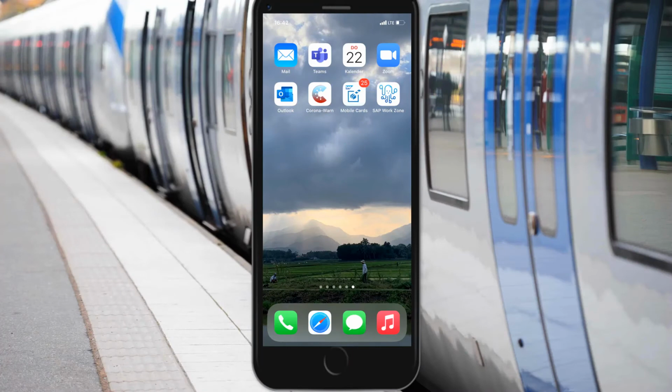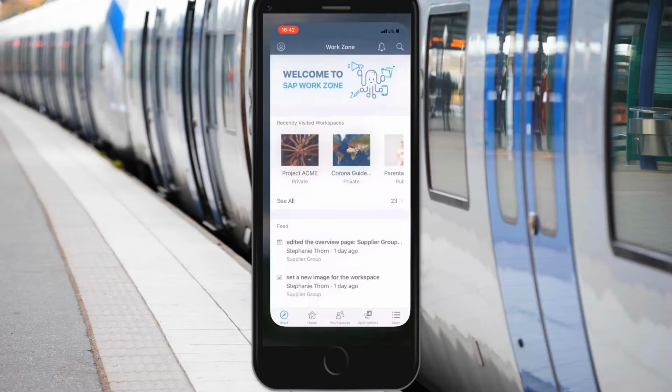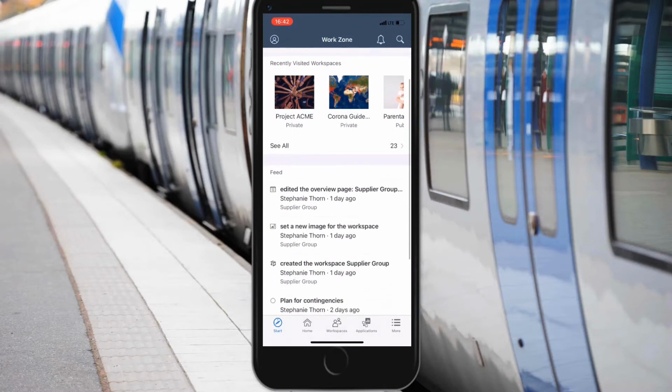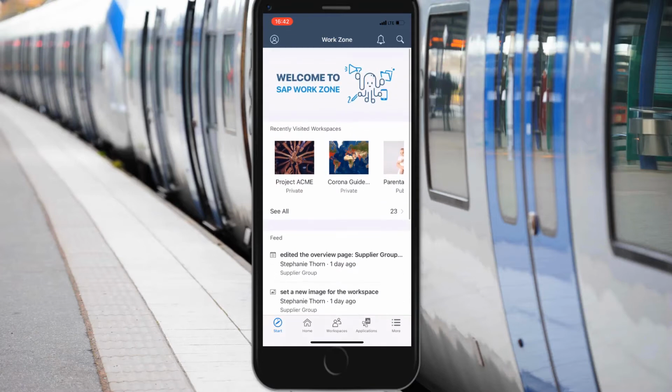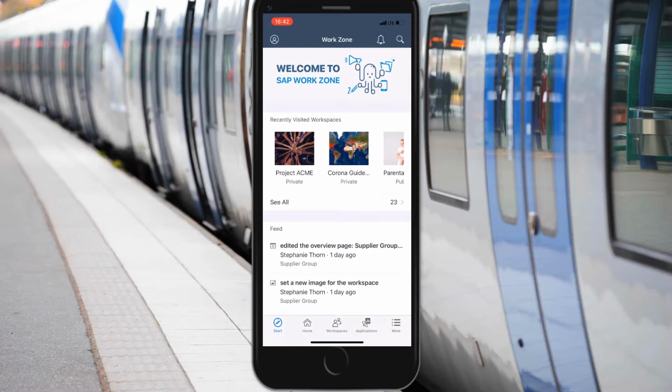So Stephanie is on the way to the office, sitting in the train, and she wants to access her Work Zone since she has some questions about parental leave. So she opens Work Zone, it's a native app, and on the start page you see some feed, updates, and so on, as well as some projects.